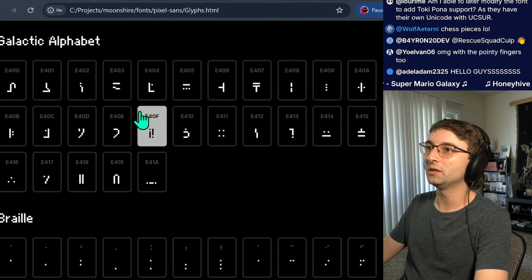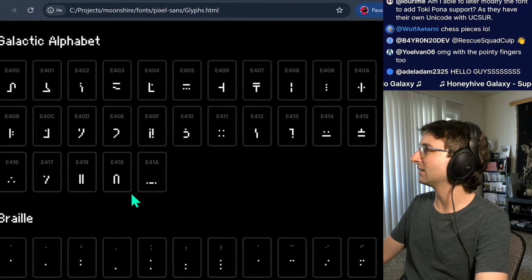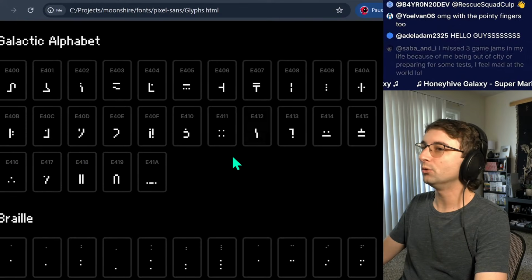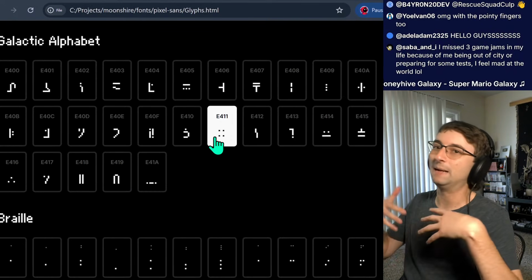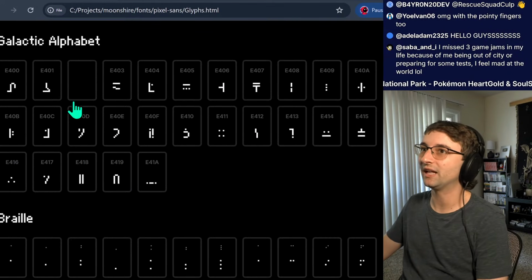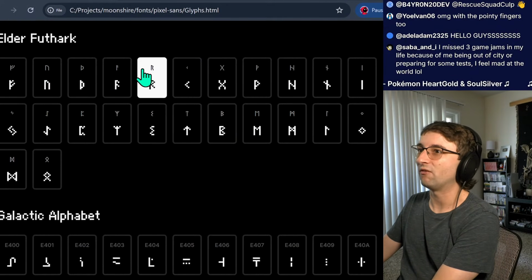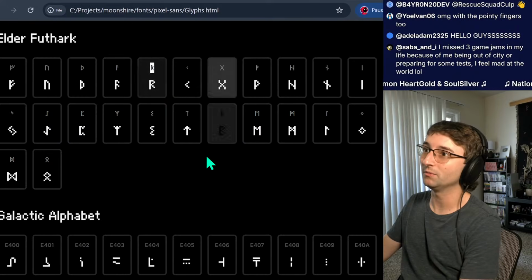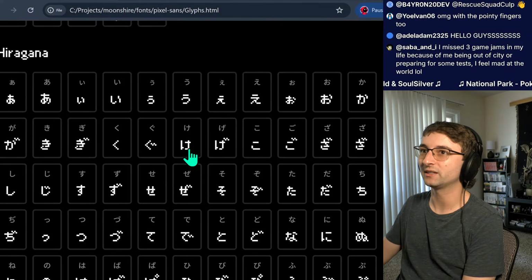And so what they did is they have these codes, like this E403 thing. If you use the font and then use this code, it maps correctly, so you can still use the Galactic Alphabet even though there's not a specific runic alphabet Unicode character. There is one apparently, but there's all these too, the katakana and the hiragana.